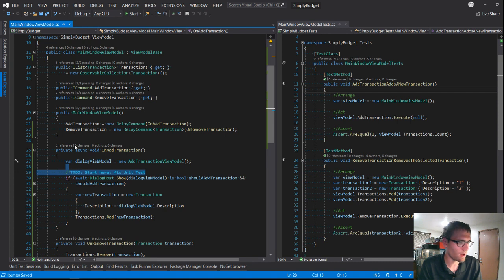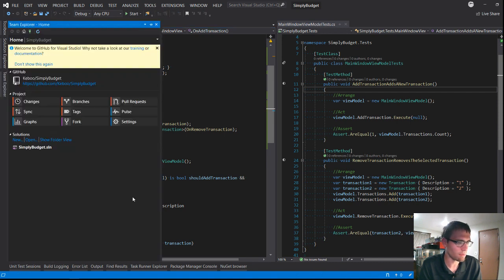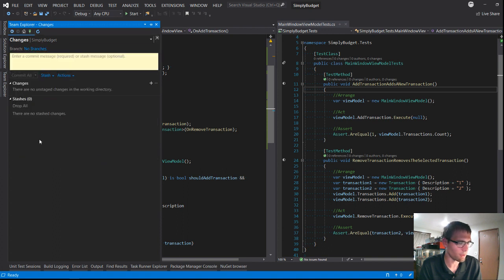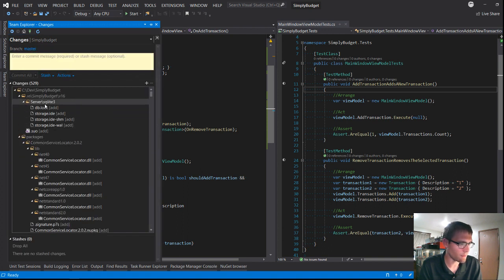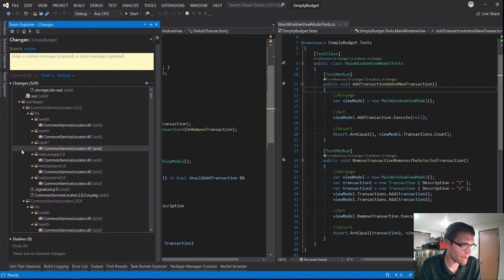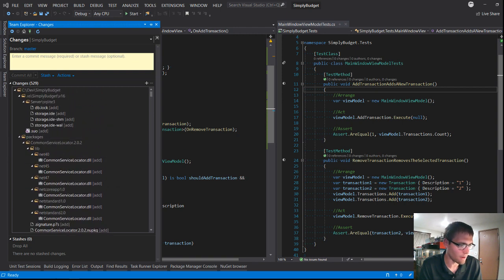So Team Explorer, and let's go ahead and commit this. Oh, actually, yeah, Team Explorer will work for now. Oh, we do not have a gitignore file. Okay, that we need to fix immediately.